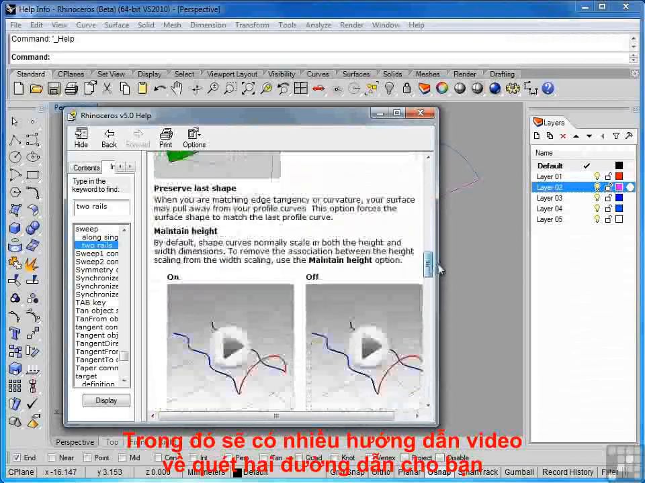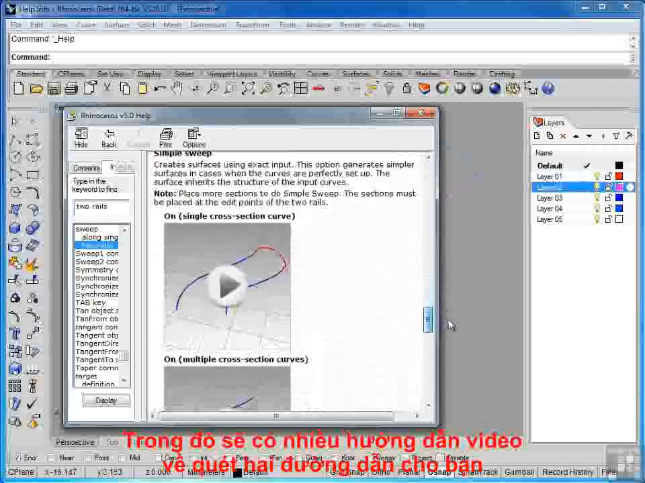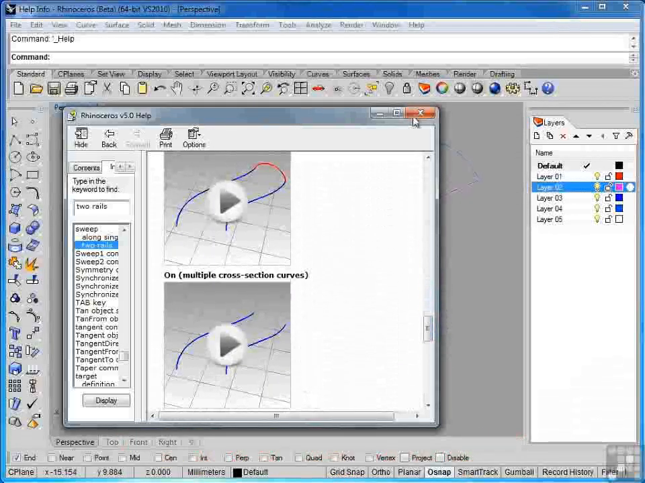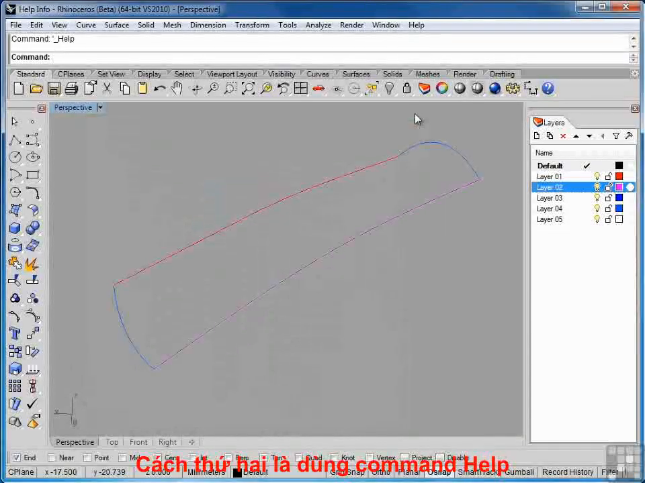And as I said, there are several movies within the Sweep 2-rail command, and we could watch any of these if we wanted a little bit more information about this command. I'll just go ahead and close this window now. The second way we can access help is, again, going back up to the Help menu.